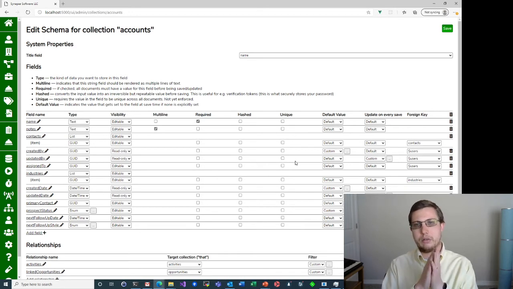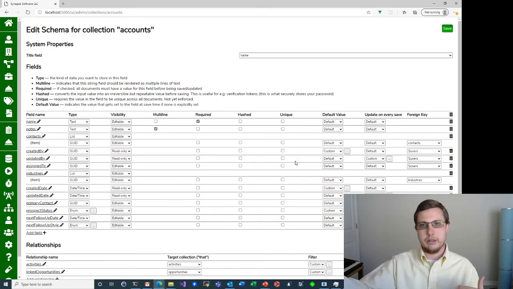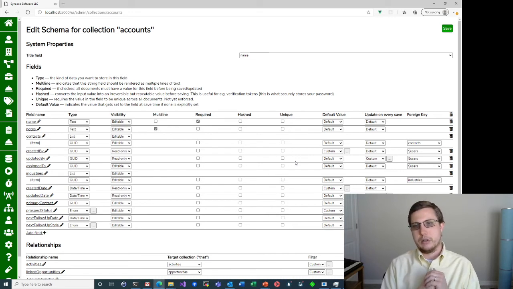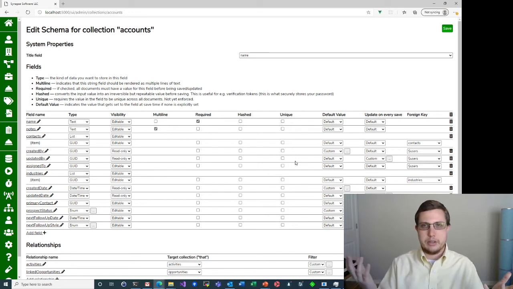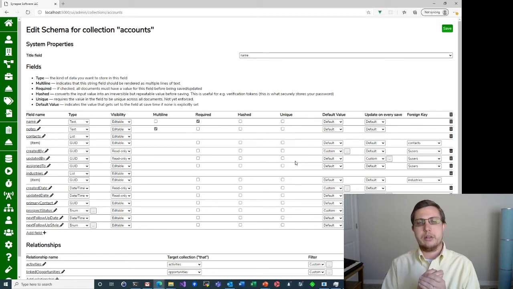Unique requires that the value in this field for this record is unique across all records in the database. So basically, it checks to make sure that this field is unique. This is convenient; I think the impetus for this was originally the email address for users. All users need to have a unique email address. All users also have to have a unique username. So that's where this uniqueness comes in.